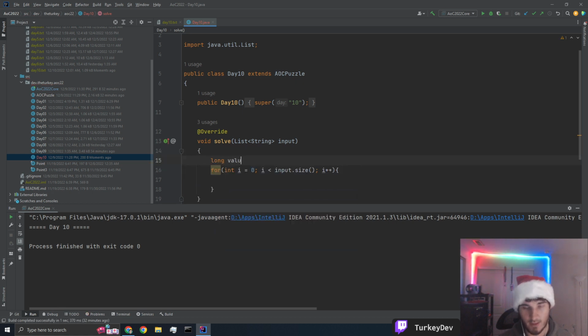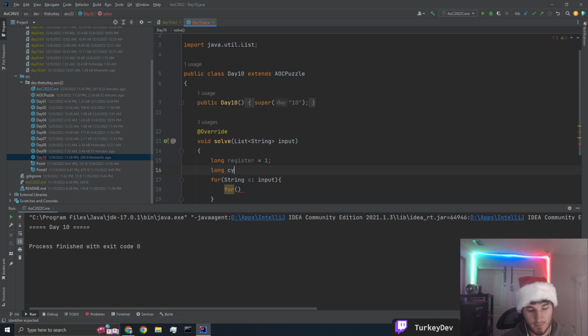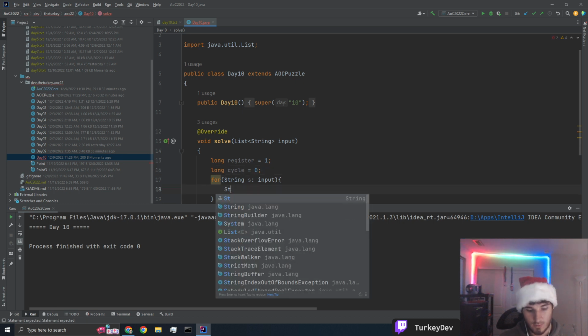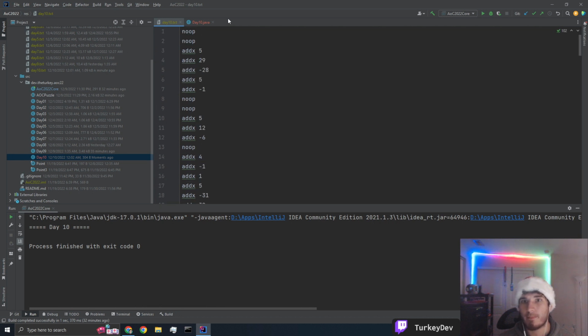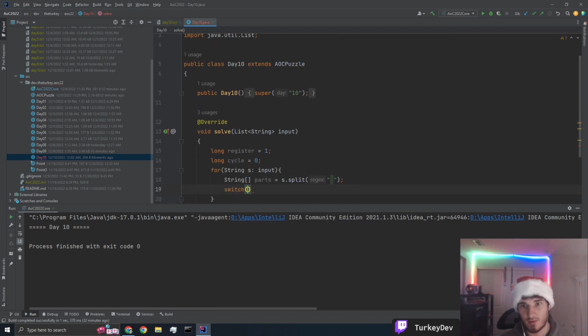We're going to have a long value, the register. Actually, no. We are going to go for string s in input. And this is only because the cycles aren't a one-to-one map between the inputs and this. So it's our parts, split on spaces. This is pretty easy. Doing a switch on parts 0.